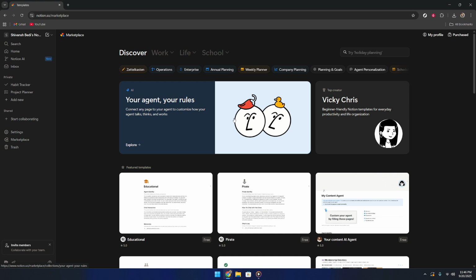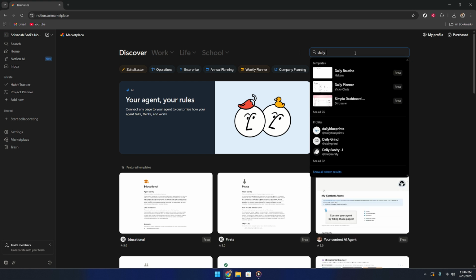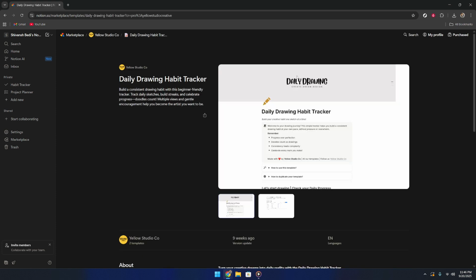In the marketplace, use the search bar to find a template called Daily Drawing. Once you've found it, click on the link to explore the template. The Daily Drawing template is especially useful for those who engage in creative processes daily and wish to track their progress efficiently. After choosing the Daily Drawing template, you'll notice an Add button. Click the Add option to integrate this template into your Notion workspace. This allows you to access it conveniently whenever you need it.